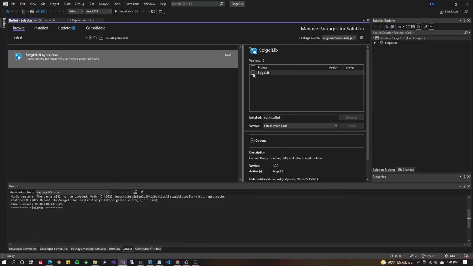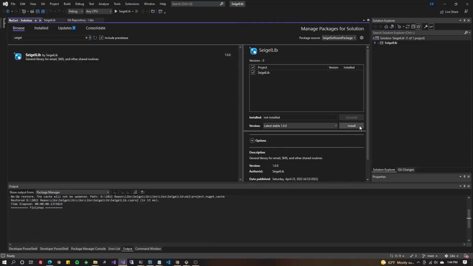Anyways, there you go. You can select it. Now you can install it. And as you can see down here, the description matches what you entered in the properties of the project before you made it a package.